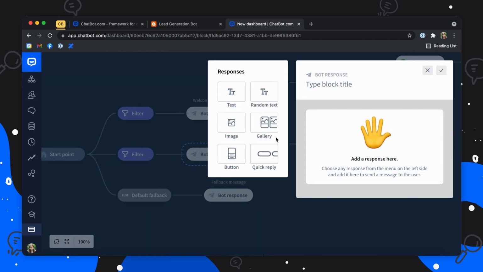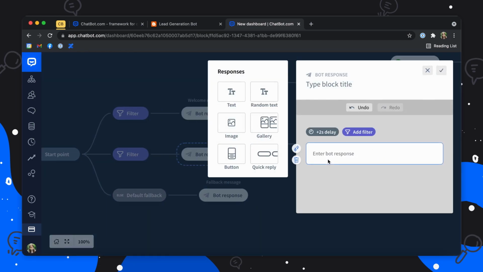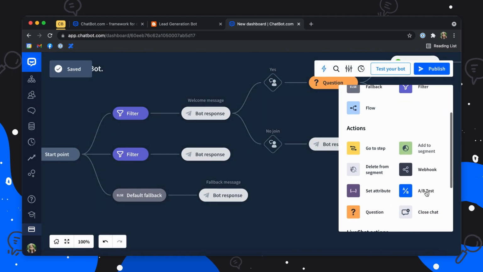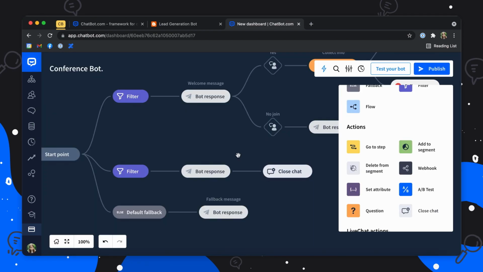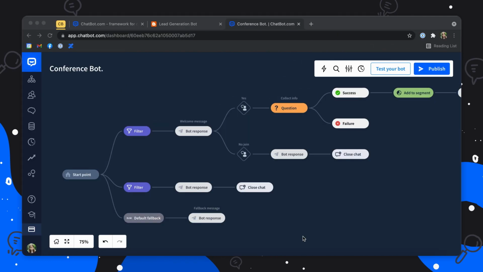In this one, we'll want to use the text response to inform the user that they have already signed up for the list. That's it, basically. We'll save the block. We can also add a close chat action so that the chat is automatically closed for the user that's already signed up. Alright, so your bot is ready and it's time to check how it's doing.